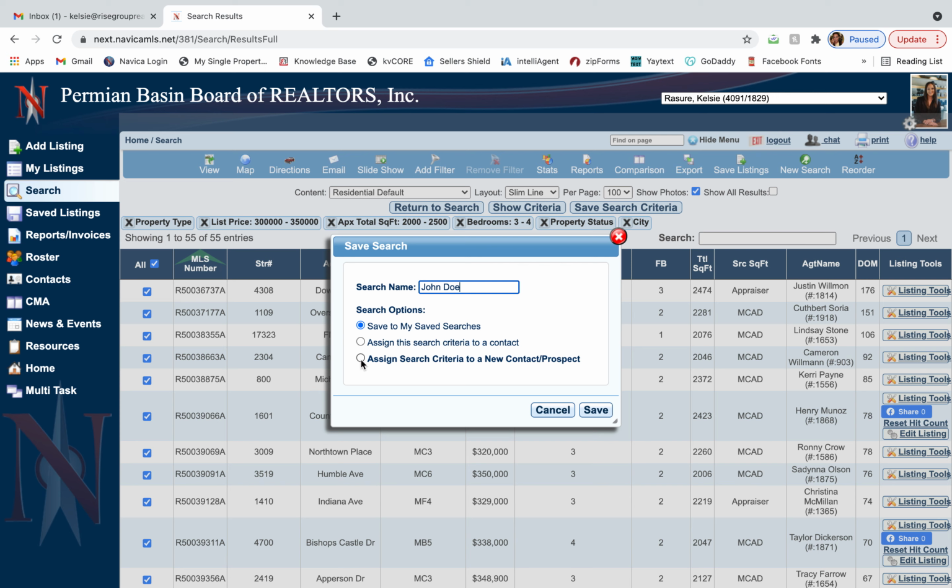And then I'm going to assign this search criteria to a new contact or prospect. Keep in mind, a contact is just a contact that we have over here saved in Navica. A prospect is a contact that has a search saved. So I'm going to create John Doe as a prospect because I'm assigning this search that I just did to his contact. So we'll click that option and click Save.